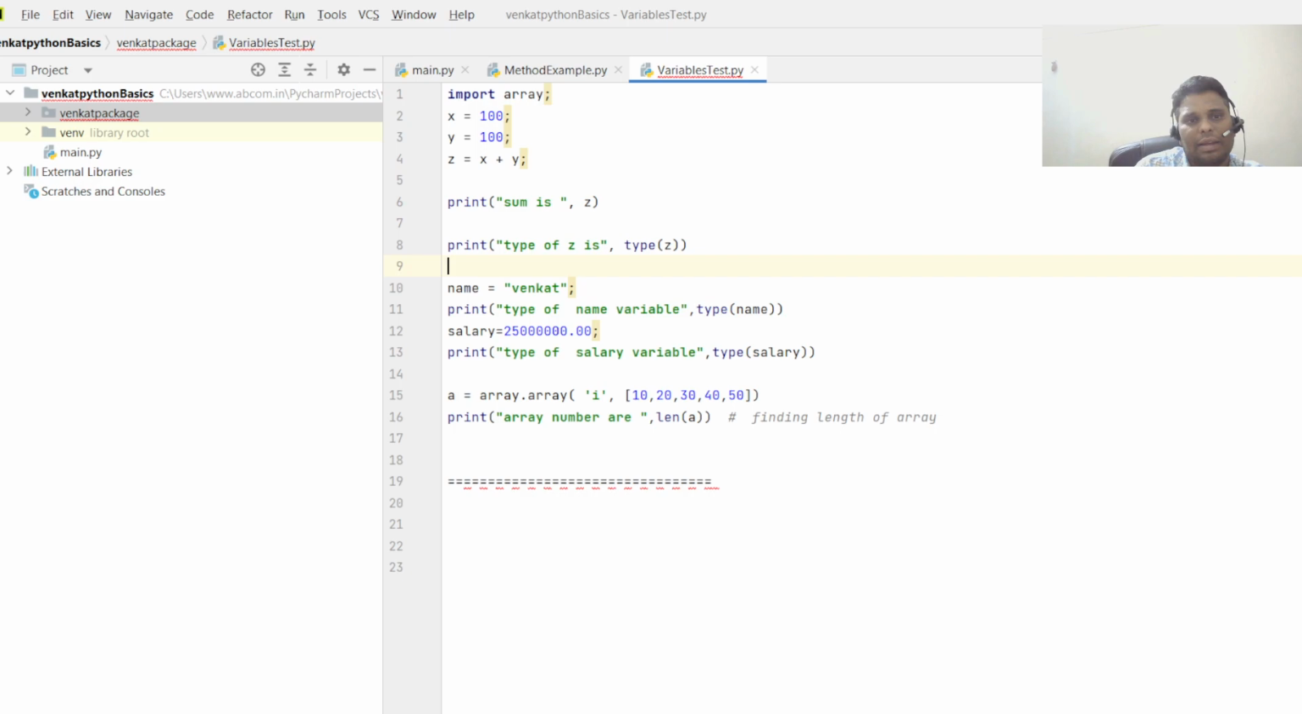So here this is the integer, and after that I have taken name. Actually, in Java, how do we declare this name? String name is equal to Venkat, and a semicolon is required. This is the variable declaration in Java.